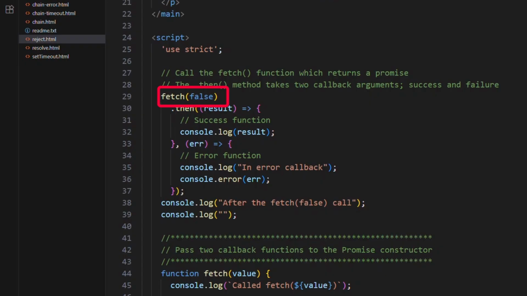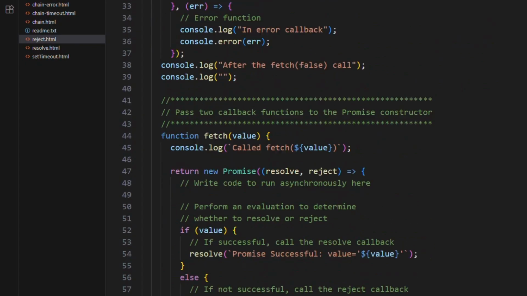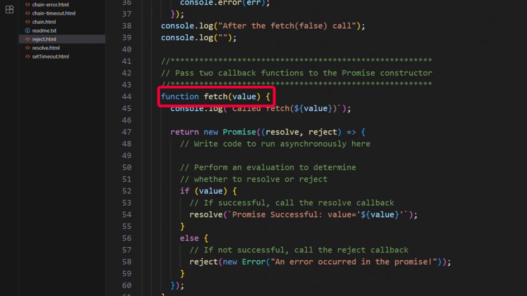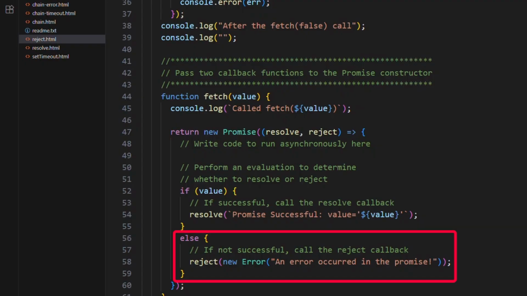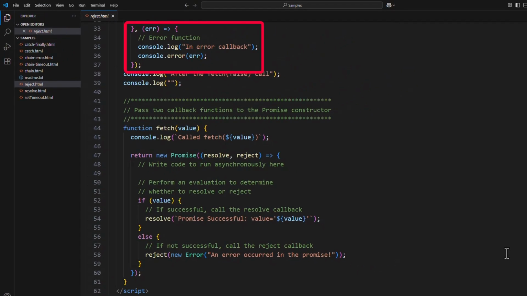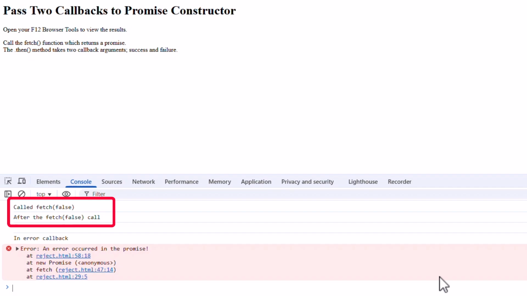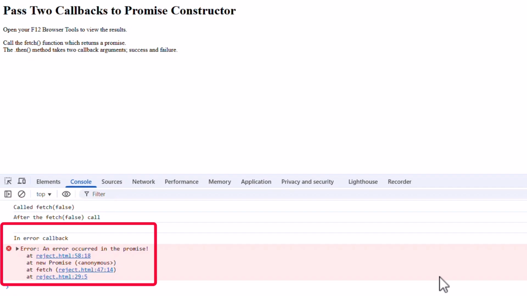Now in this one, I'm going to call fetch, passing in a false. So when we look down here in the function fetch, we're passing in this value. We're going to return a new promise with the resolve and the reject. Now I'm going to check if value, then we'll resolve, but it's not, it's false. So we're going to go into the else here where we're going to call reject. We're going to create a new error object that then gets passed back. And you can see now on line 36, that's where I'm going to display that error message on the console.error. Let's go ahead and run this one, and we'll take a look. So you can see we call the fetch, after the fetch, and now we're in that error callback.